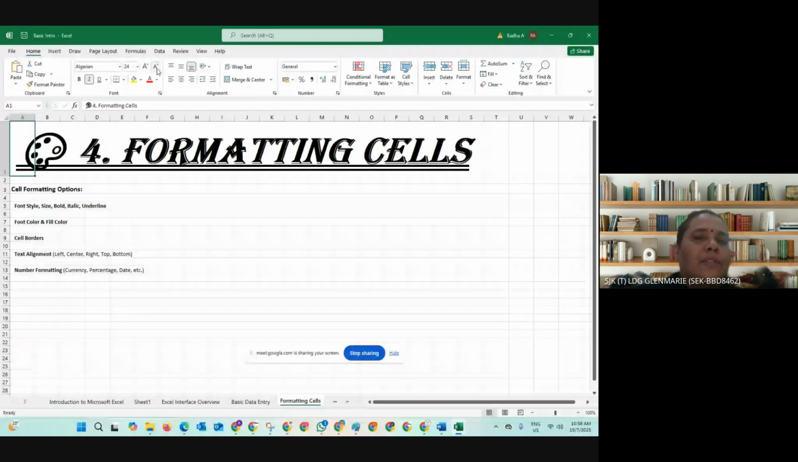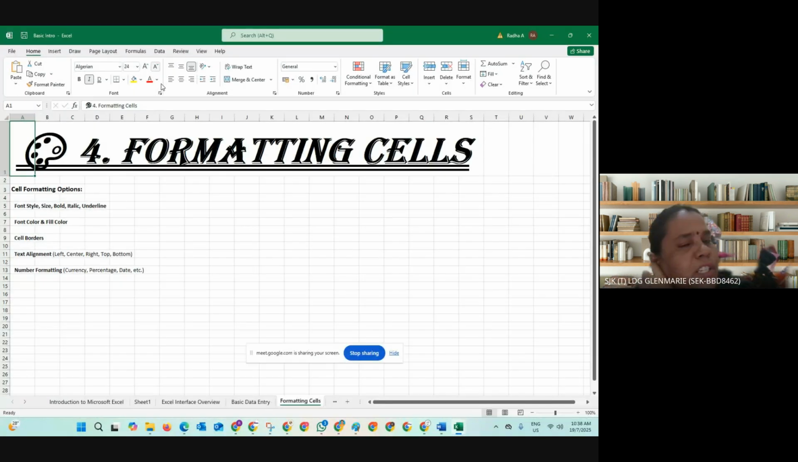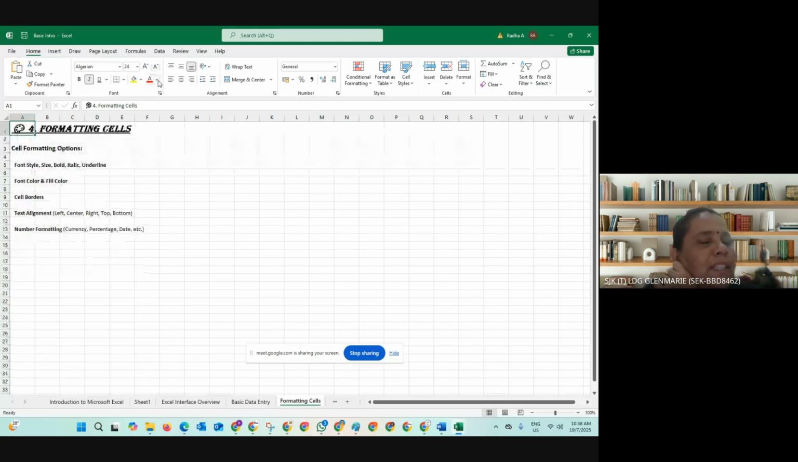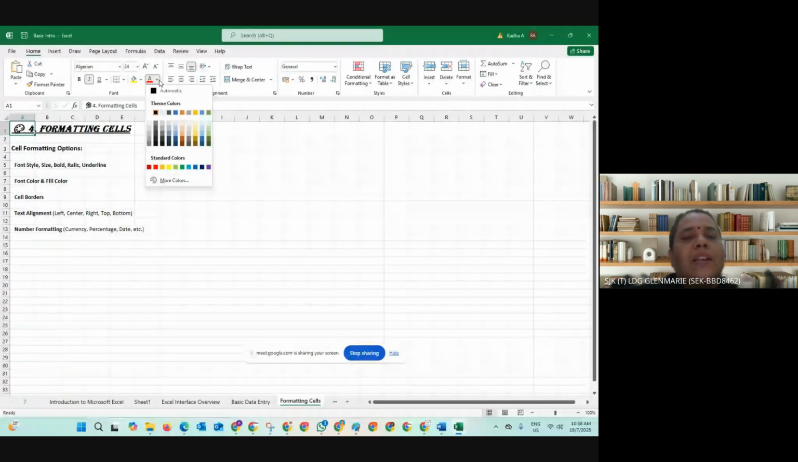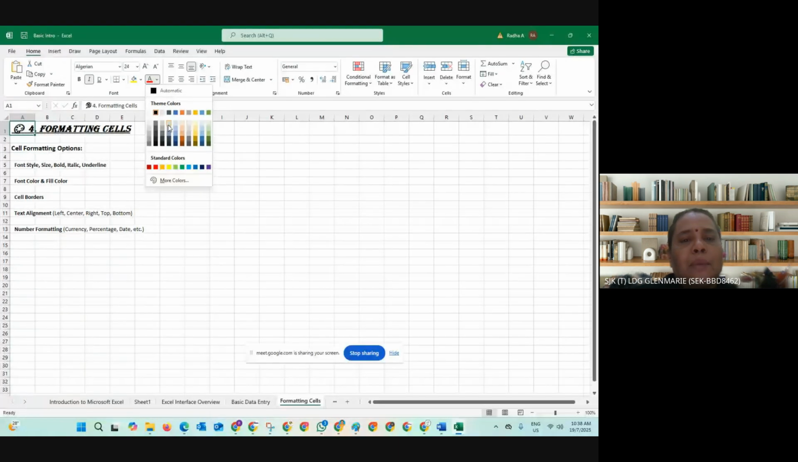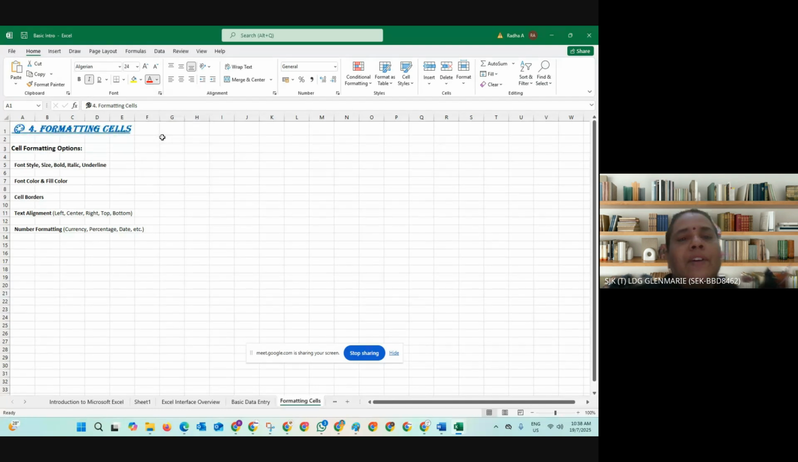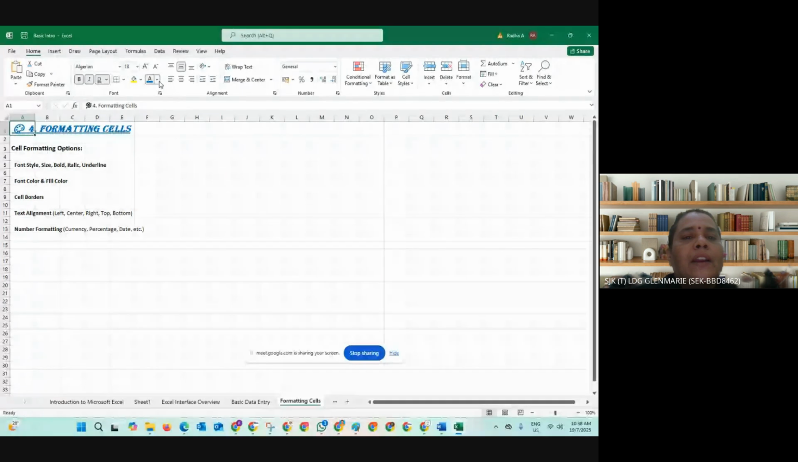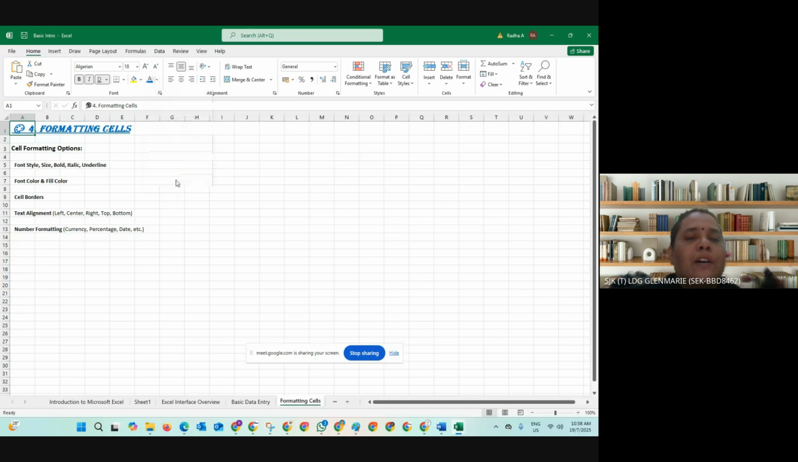Okay, so another one: if I want to change the color of the font, this font color option is available. Either you can go with the theme colors or the standard colors. Let me go for a blue color now. So you can change it. There is even a more colors option available. If you go with the more colors option, you can choose the color.